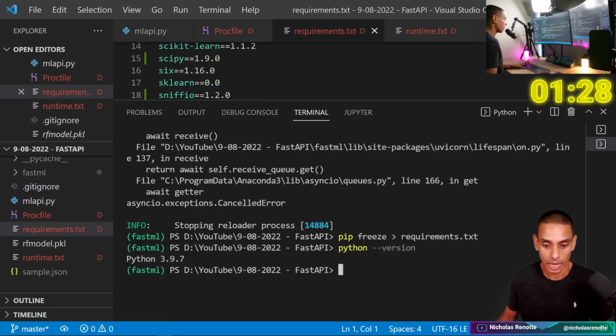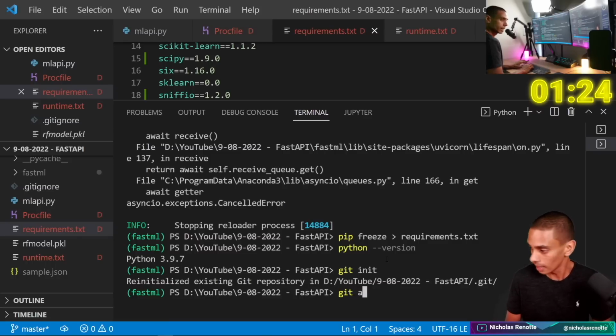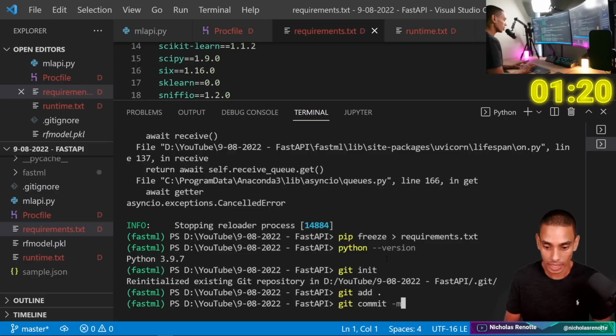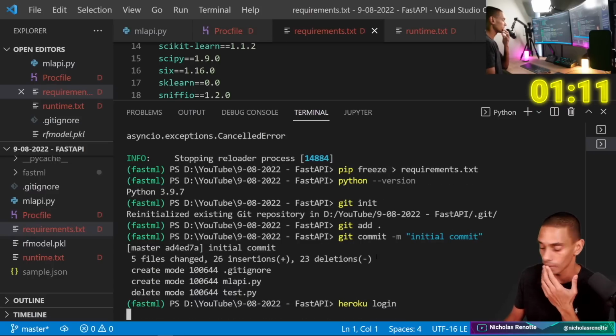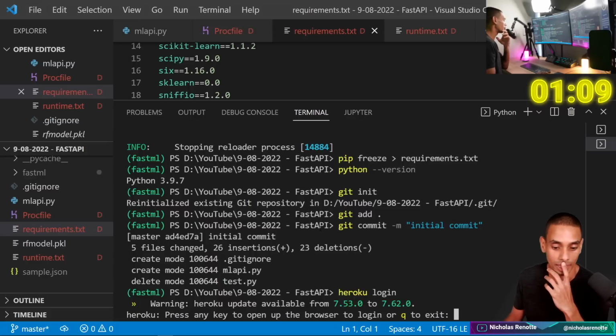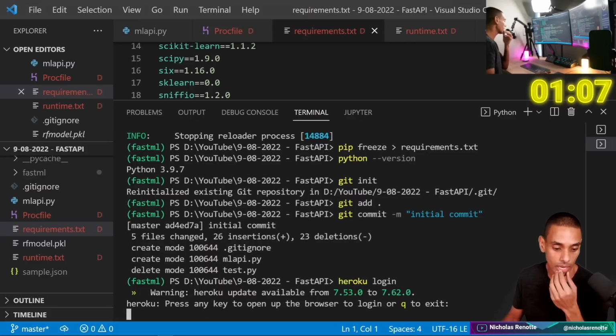All right, so we're going to create a new Git repository. So git init, git add all, git commit -m initial commit. And then we need to log into Heroku. So heroku login. This might take a little while. Oh no, we've got a minute left. So we need to log in.